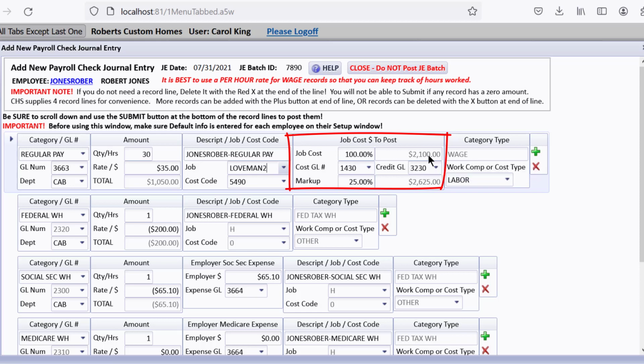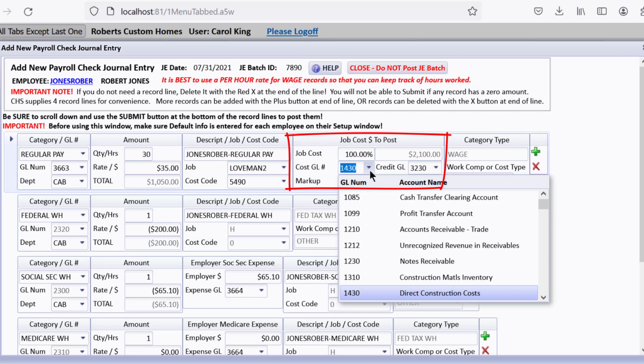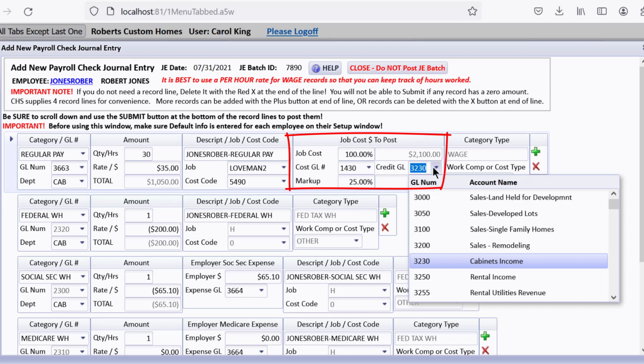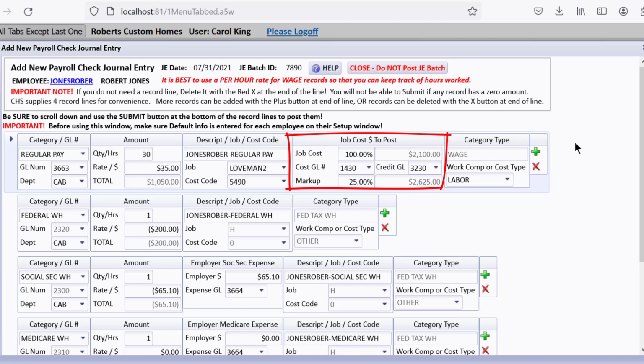So it's saying $2,100 will go to our work in progress account, which we call direct construction cost, $1,430 that we selected for that employee. And the credit for $2,100 that we have to post so that we can keep our books in balance is going to go to cabinets income. So does that make sense to you?